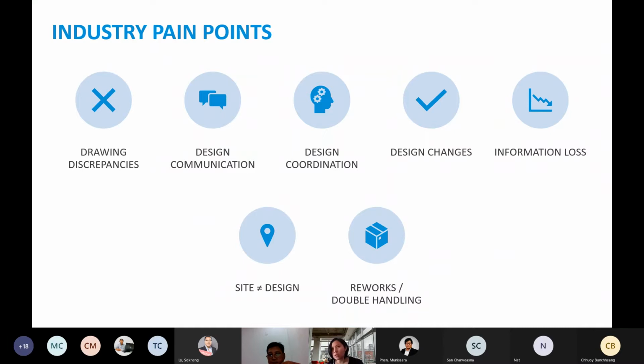So we still struggle with design communication and design coordination. A lot of times you only find that there are problems in the design after you have constructed it, which is a little bit too late, which is what we want to overcome when we look at the idea of adopting a 3D model-based process for this building industry.